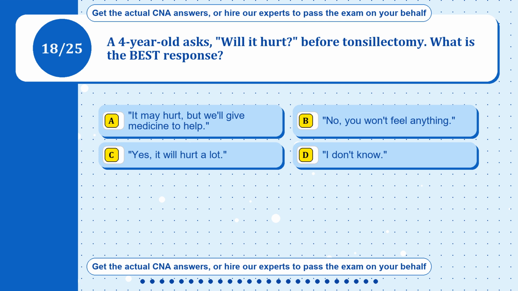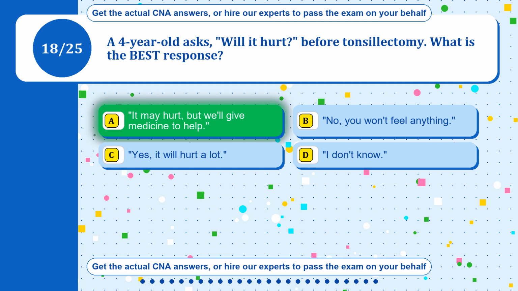Option A, it may hurt, but we'll give medicine to help. Option B, no, you won't feel anything. Option C, yes, it will hurt a lot. Option D, I don't know. The correct answer is option A, it may hurt, but we'll give medicine to help.